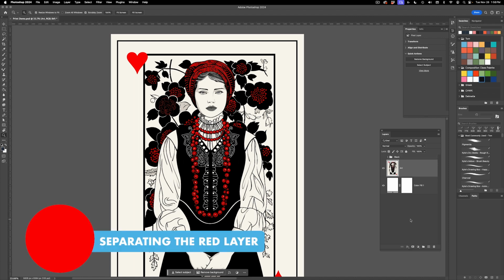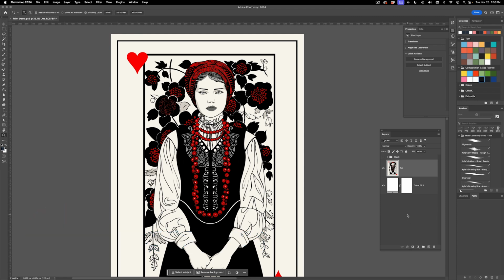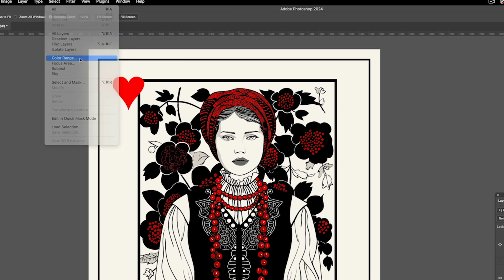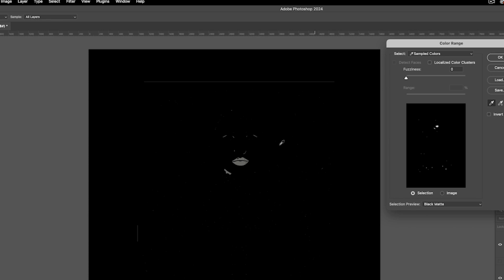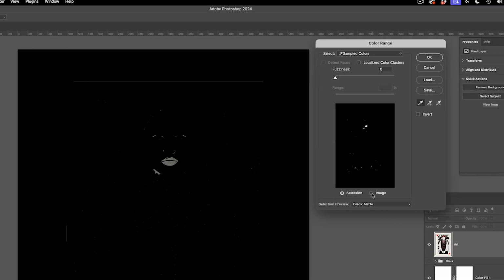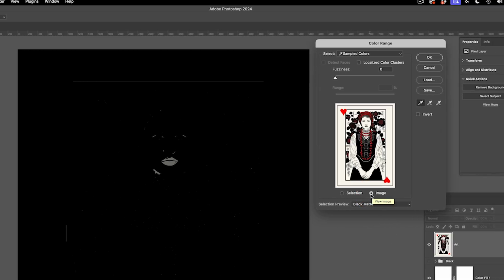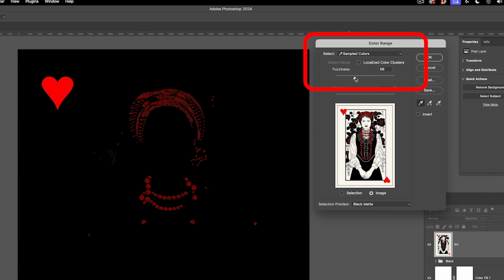Now let's move on to isolating the red layer. This one will be fairly straightforward because of how distinct and saturated the red is. So I'm just going to go to Select and hit Color Range. And right now it has a selection made here. Just so you can see what you're selecting, you can hit the little Image radio button down here, and then put your eyedropper on something big and obviously red. Now, there are subtle differences between the reds in this image, which is why it's only selecting the heart. But if you adjust the fuzziness setting here, you're going to start seeing more and more of that red detail.